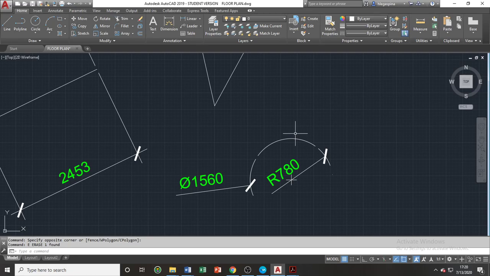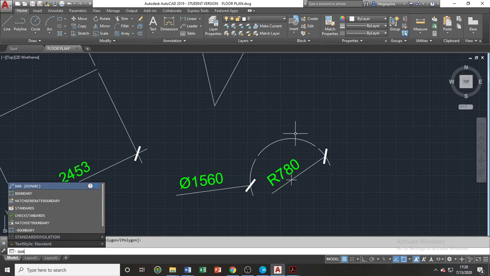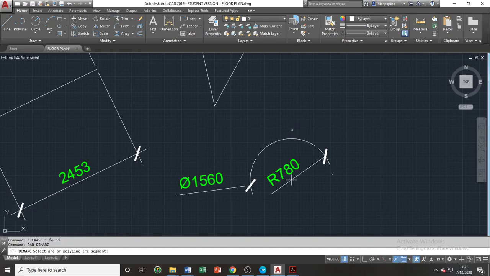So to use this command, let us input the shortcut key, which is DAR, and execute this by pressing spacebar on your keyboard. Then simply select an arc or a curved element. Then you will now have your arc length.